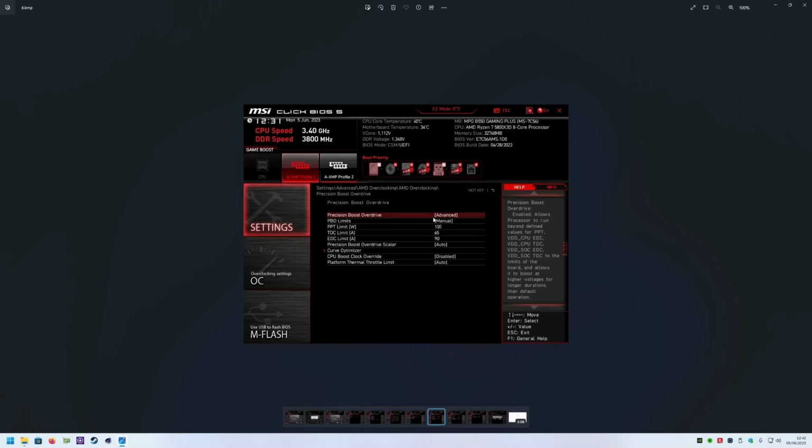Within here, click on advanced for PBO, change the limits to manual, and then enter the following numbers here. I found these online, recommended by another user, and they help to reduce temperatures and power draw whilst allowing the processor to boost its speed. So enter 100 for PPT, 65 for TDC, and 90 for EDC.